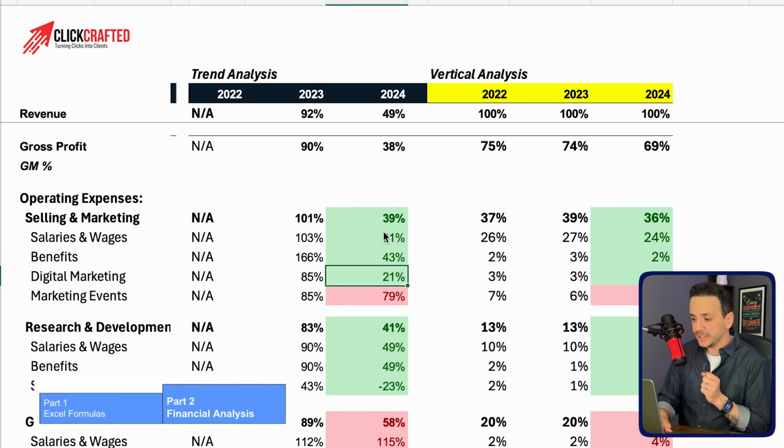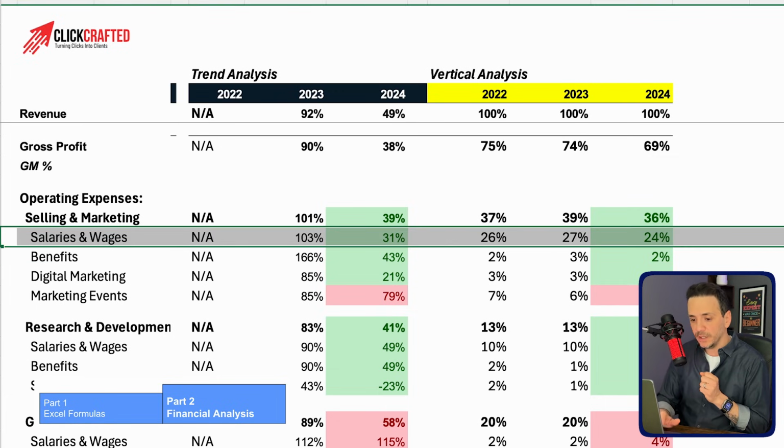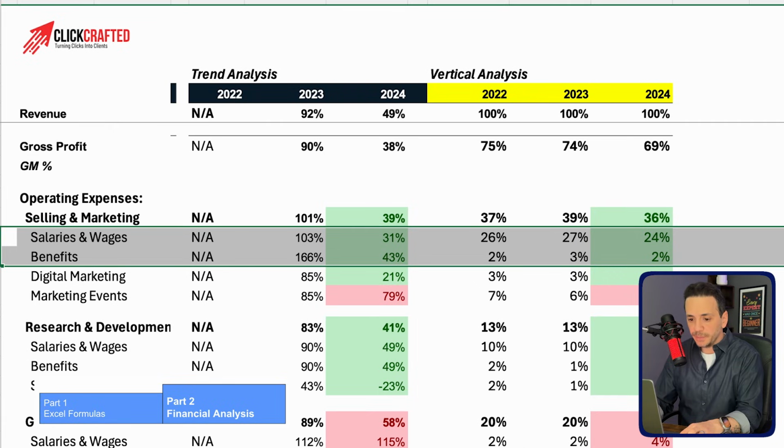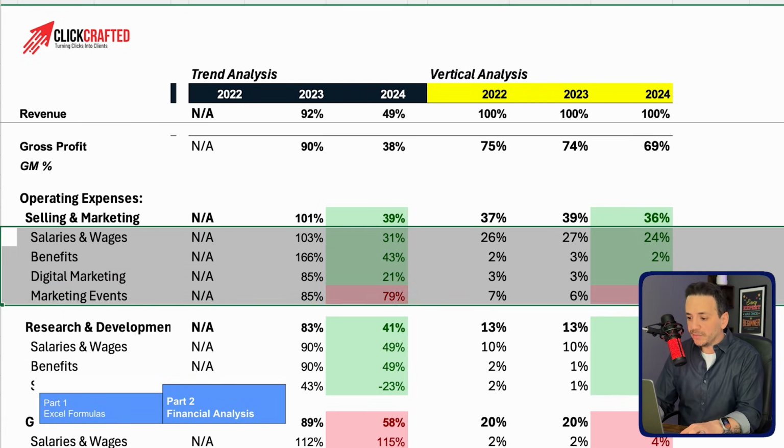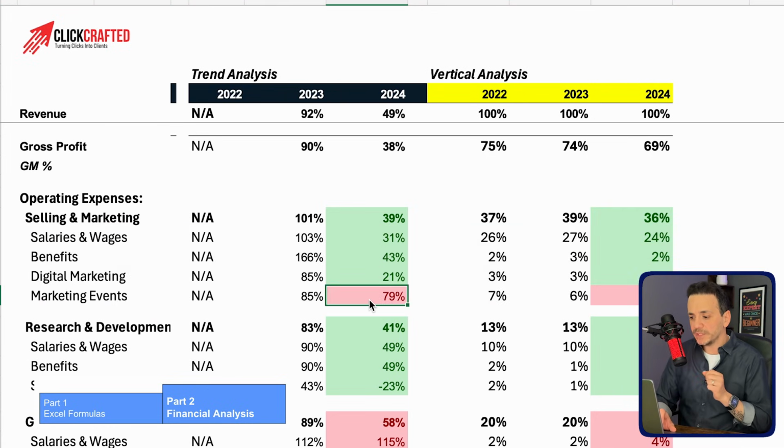Right? And as we can see the components of selling and marketing, we can see that there are salaries and wages, benefits, digital marketing. These are all doing fine. When we get to marketing events, there's a big spike here of 79%. So that's a big growth, 79% compared to revenue growth. And that tells us that we've spent more in marketing events. So as a CFO, you'd want to just speak with the marketing leadership and figure out if there is a good enough reason to spend on marketing events, or maybe this is an area of potential cost savings in the business that you might want to look at.